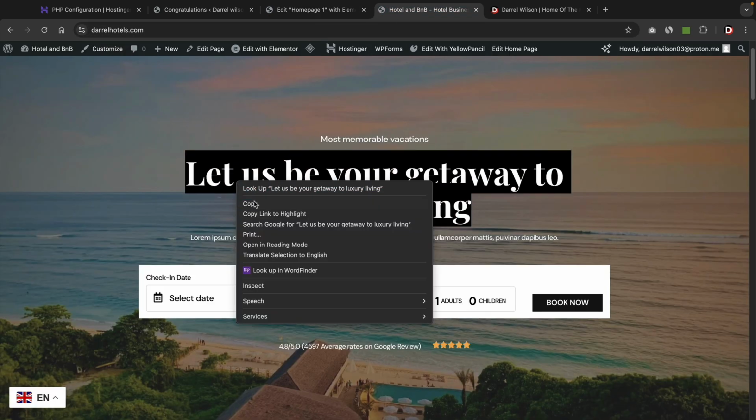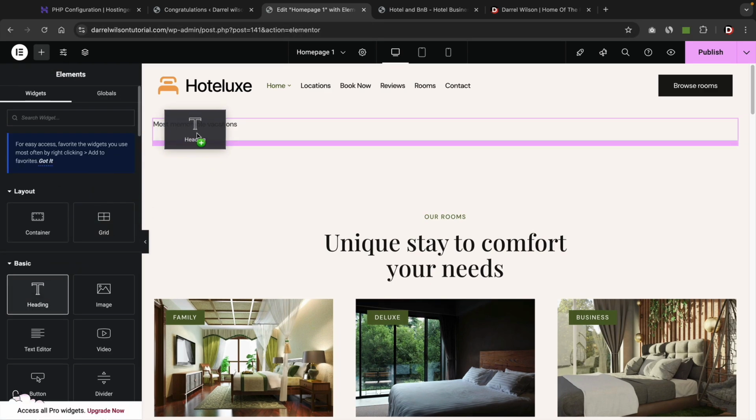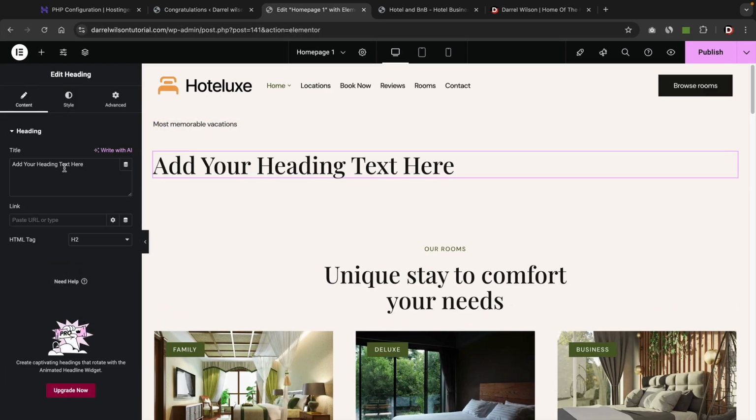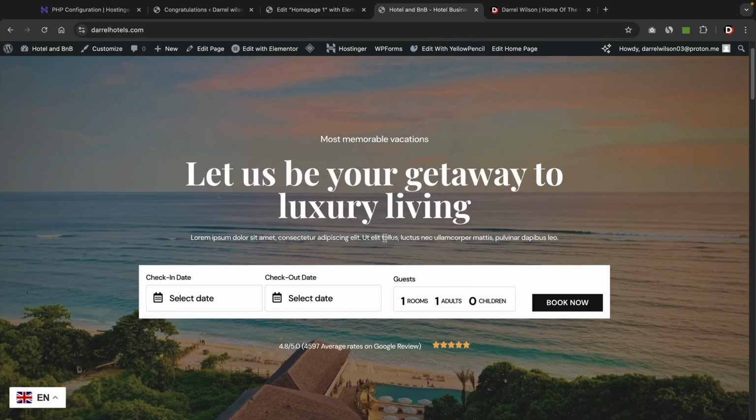And next we have this right here. Let us be your gateway to luxury living. How luxurious is that? Here we go. Throwing that right there. And I'll just paste this. Now, obviously the text on the other page is white, but I do need to see what I'm working with here. So we're gonna leave it to black for now.